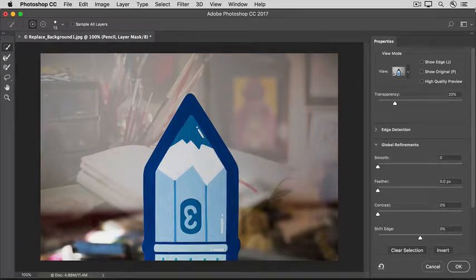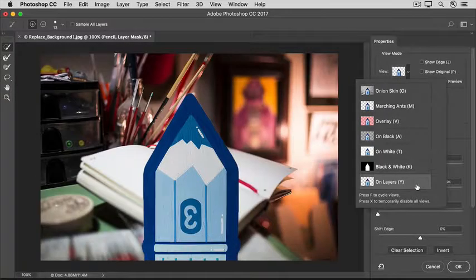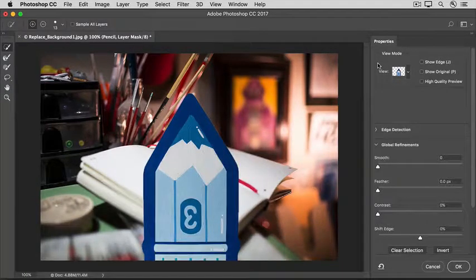First, let's click on the View menu and choose the way we'll view the image in this workspace. I'm going to choose Layers, which will let us see exactly how the pencil will look against the new background layer as we adjust the mask. I'll click on a blank area to close the View menu, and then I'll go to the Global Refinements section of this dialog box. Here there are sliders that often work well when you're trying to isolate a hard-edged image, like this pencil.